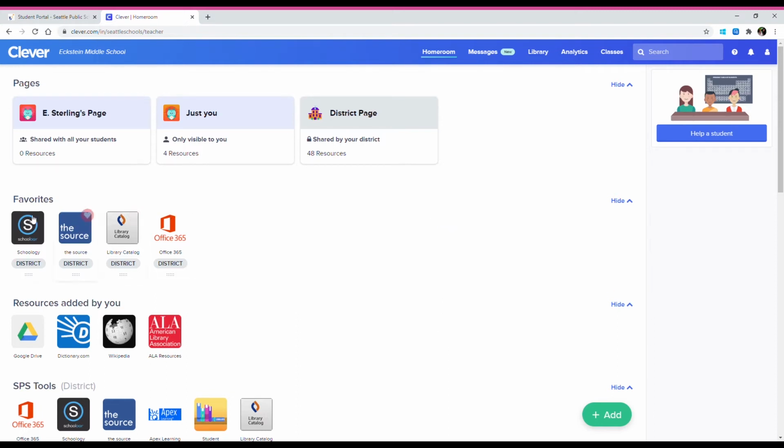You'll notice there's a favorites, and that's because I've chosen for them to be a favorite. So if I unclick, you'll notice it goes away. And if I click it, it comes back.